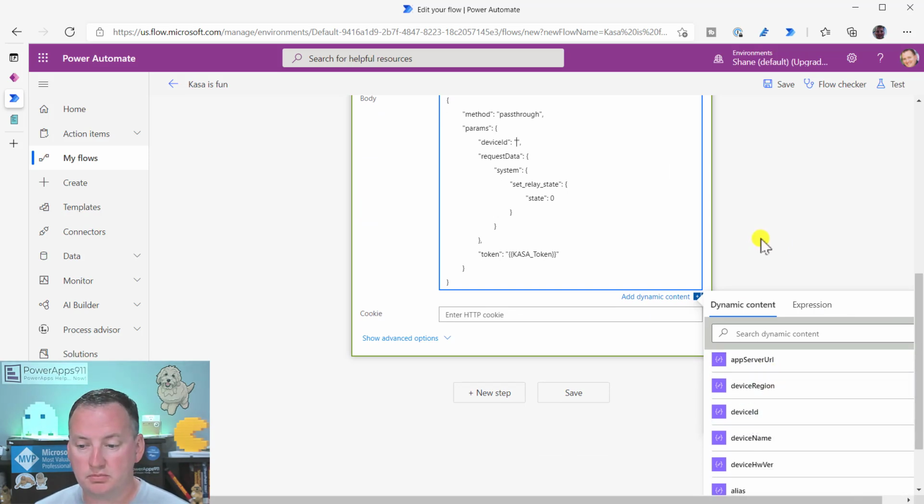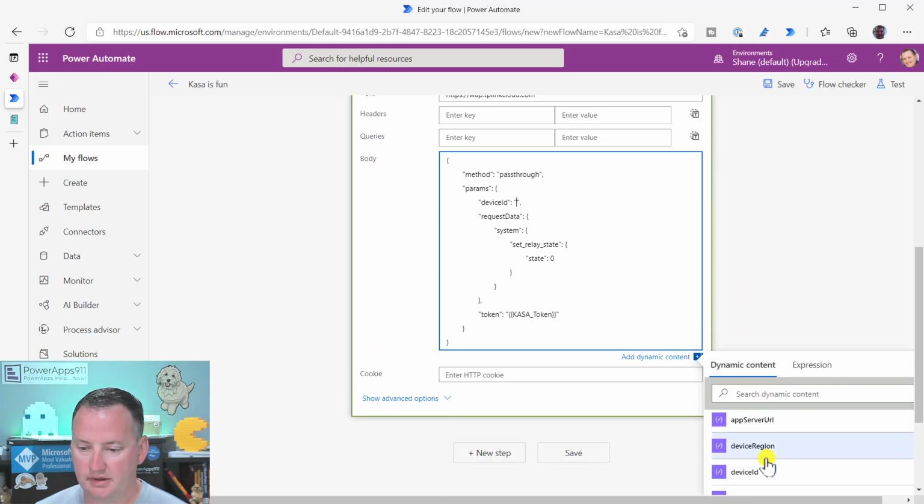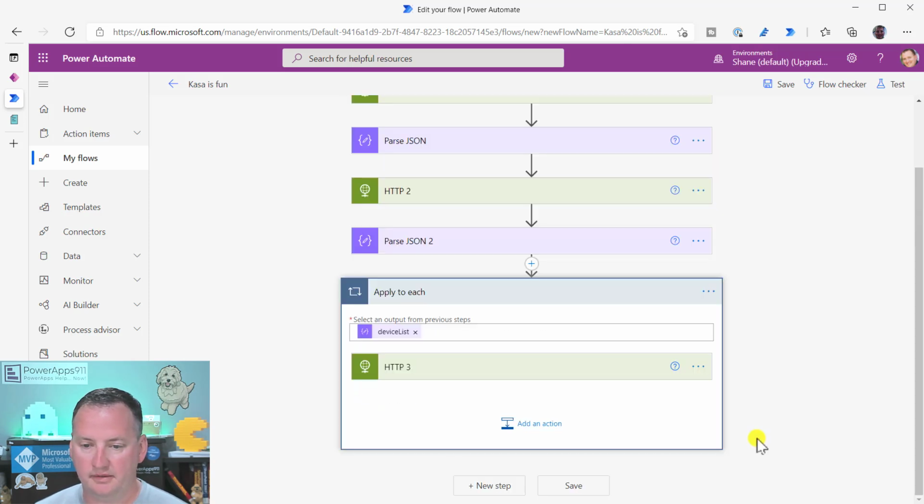Now, I want you to watch carefully when I choose device ID. It's going to be kind of hard to see because Flow is a pain in the butt. Oh, all right, let's just paste it in. So when we did this, it automatically put HTTP 3 inside of apply to each, because it knows that this one was spitting out a table of data. And so this is actually going to turn off both my lights and Pac-Man if we wanted to. So let's just do that to begin with.